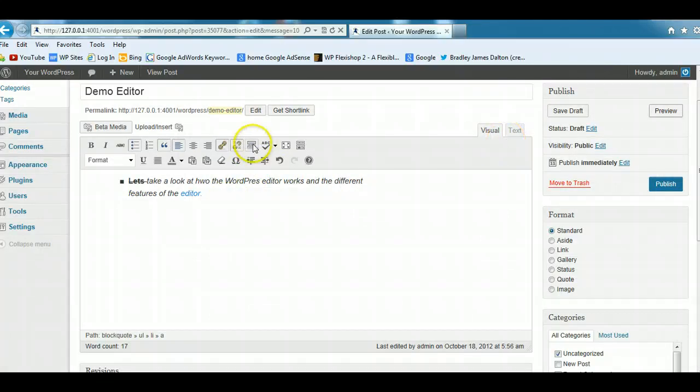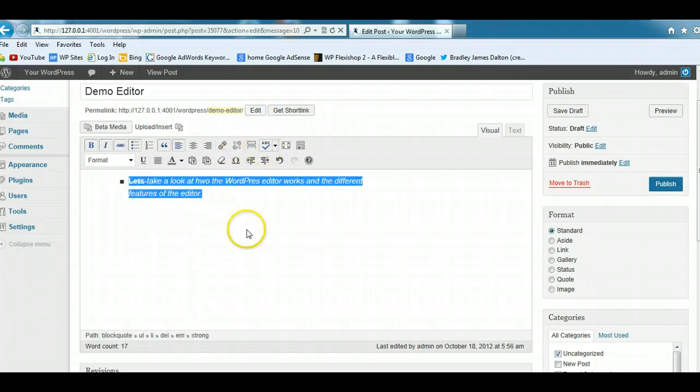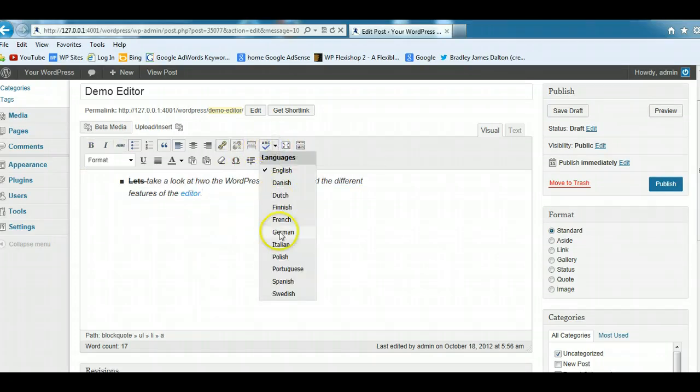You can insert the more tag here, and this tag will basically reduce the size. It'll create an excerpt basically and reduce the size of your post on an archive page, and it'll basically add a link called read more. So you can use that link. You've got a spell check here, so you can enable this spell check, and it comes in different languages there as well.